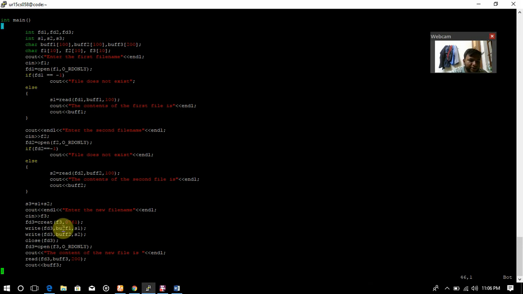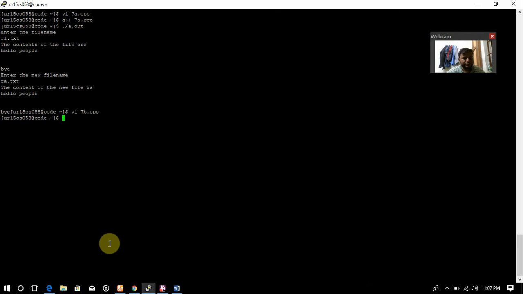then it will take cin f3, then fd3 is equal to create f3 comma 0761, it will write and close, these are the system calls used. Then fd3 is equal to open f3 comma 0, read only, cout the content of the new file is, and it will read. So now the output of the code.